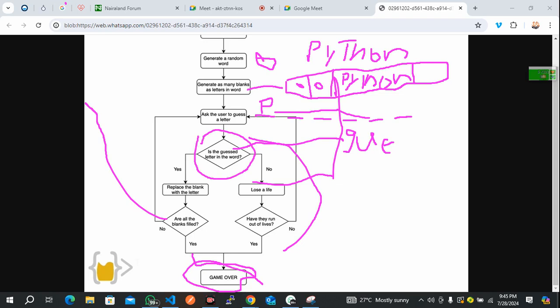Is the guessed letter in the word, in the list? If it is no, then it will deduct one life from the lives that we have assigned to that user. Then we will have another code that will ask, have they run out of lives? If the answer is yes, then game over. But if you still have life, it will take you back for another chance until you either win or exhaust the lives that have been assigned to you. Okay. It's clear, sir.